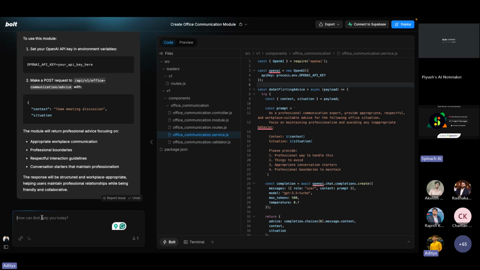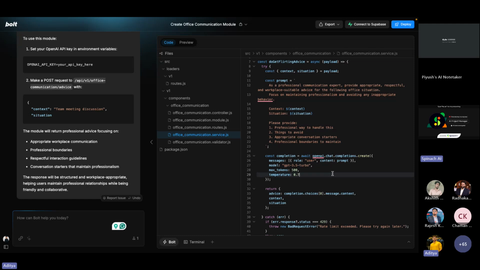Yeah, I hope this is quite interesting. Creating a product is quite easy. You just need to be very careful about the prompt, and you should have a basic understanding of the syntax.